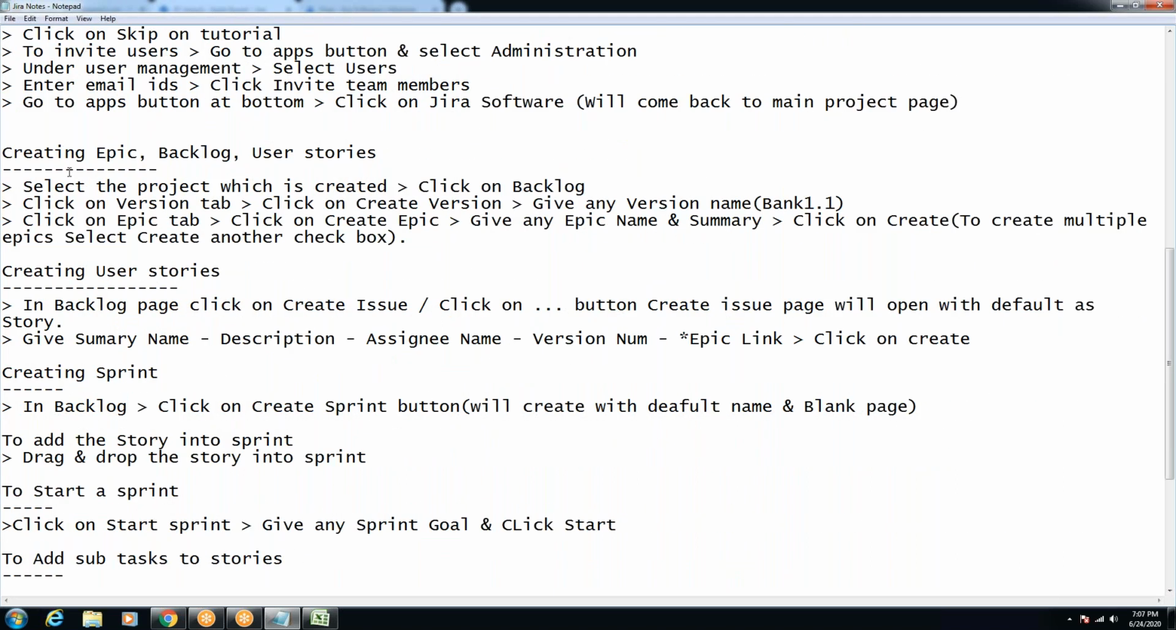Now we'll come down to our creation of the epic. The backlog is created by default once the project is created, so I will remove it from here. Then we are supposed to create some user stories. This is your task. We will do this now. Now select the project which is created, click on backlog, click on the version tab. We are going to create a version number, and then we'll create an epic over here, right? Epic name and the summary, right?